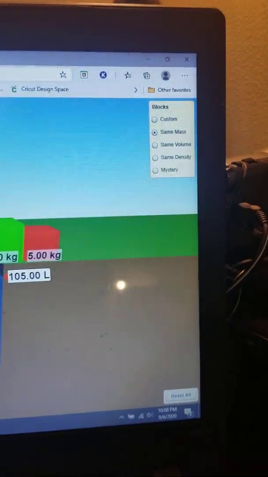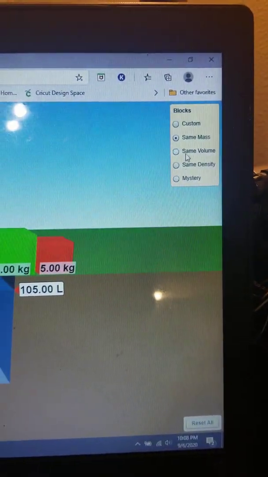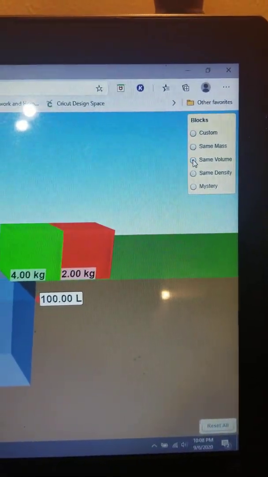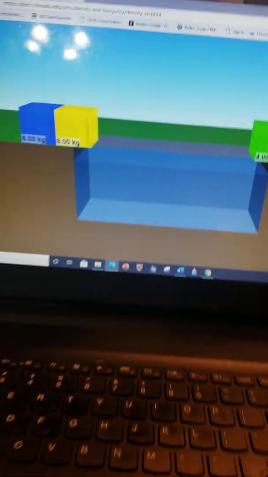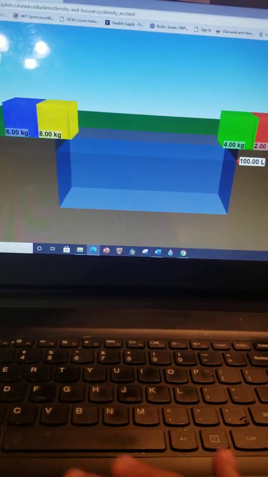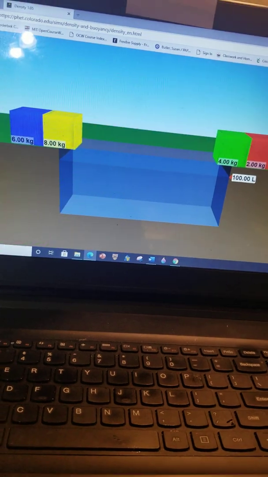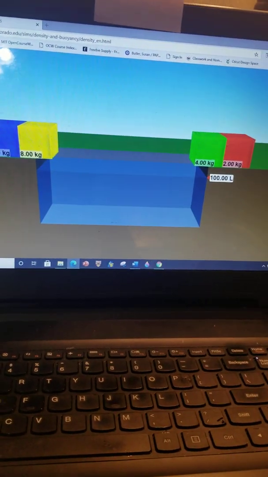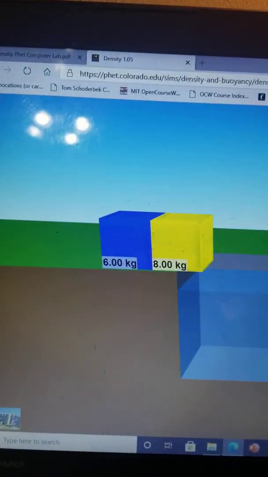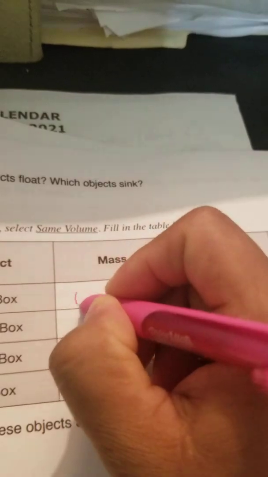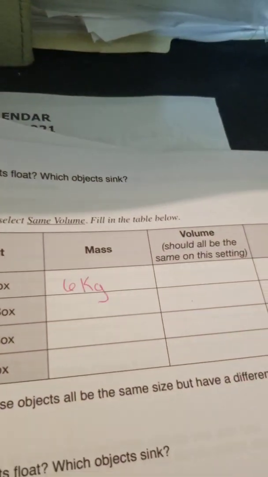So I'm going to come back over here to my computer screen. I'm going to click same volume. And the boxes are still the same colors, but they changed a little bit. Now I'm going to fill in the table below, starting with the blue box. What is the mass of the blue box? 6 kilograms. So I'm going to come over here and write 6 kilograms.